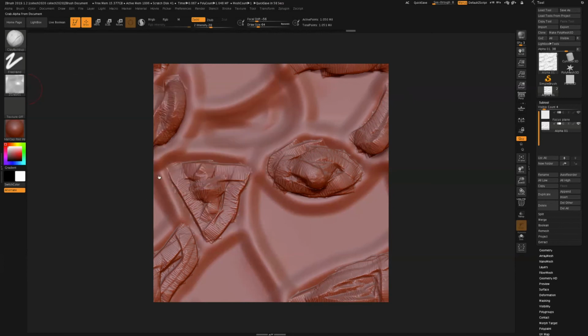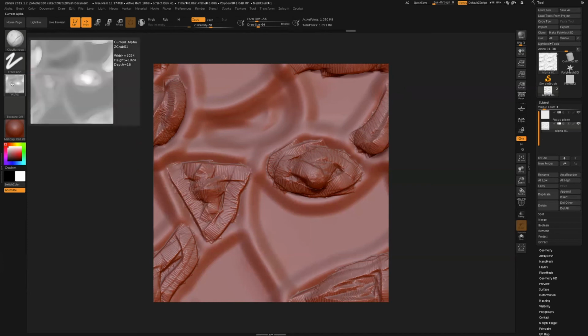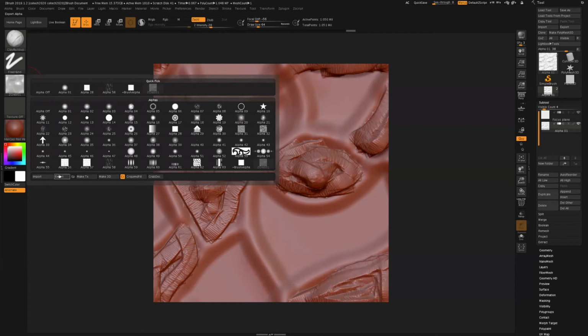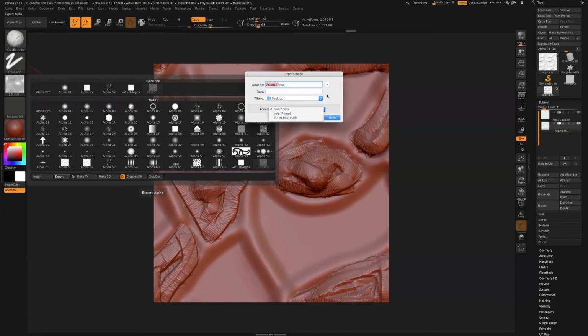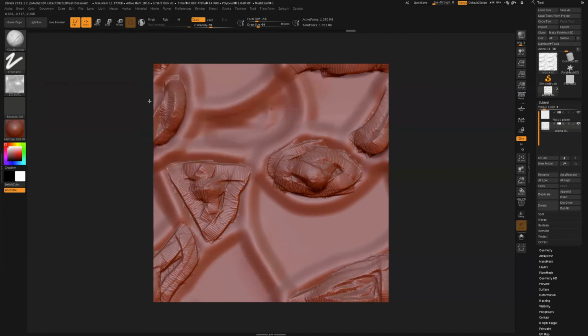I click that and notice that now my alpha map has changed to an alpha map that represents what is currently captured inside of my document space. All right. From here, I can click this again, come over, hit export, and export out my current alpha as a PSD, a bitmap, or a TIFF, and send it to wherever I need to, name it wherever I need to. All right. And cancel out that.